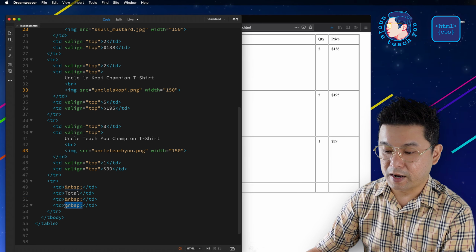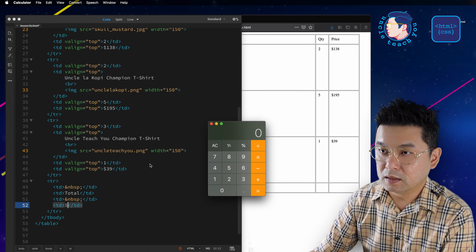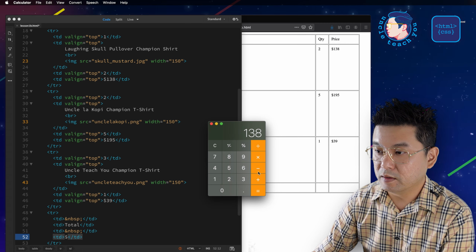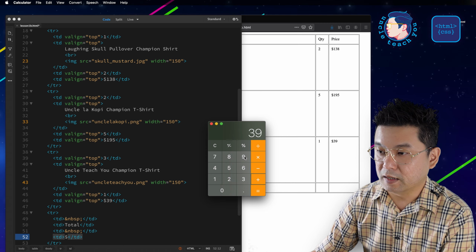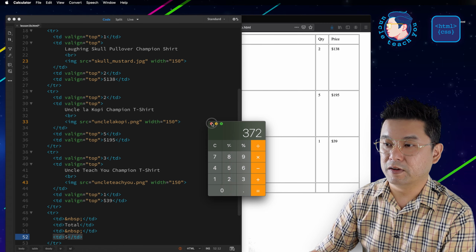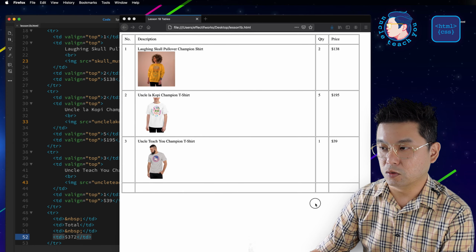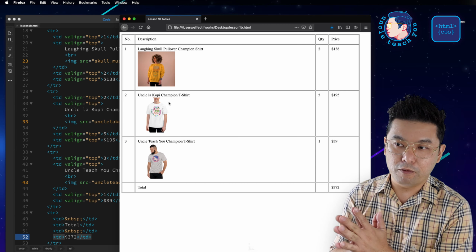So the last one, the pricing will be, again, pull out my calculator. So we have 138 plus 195 plus 39. So 372. So $372 in total. For, there are actually certain attributes you can play with for table.